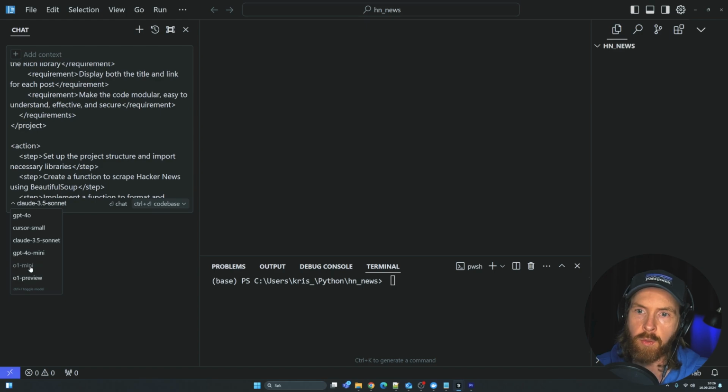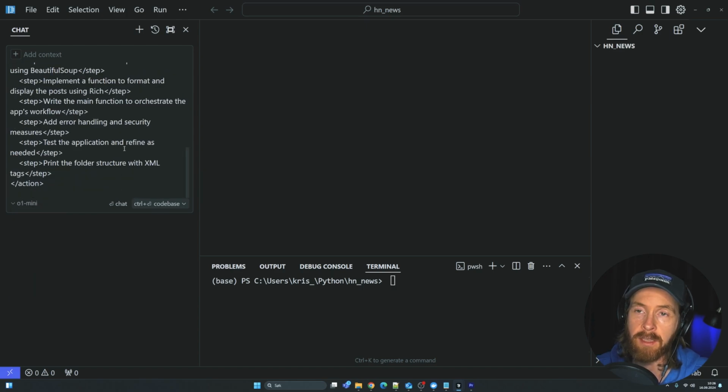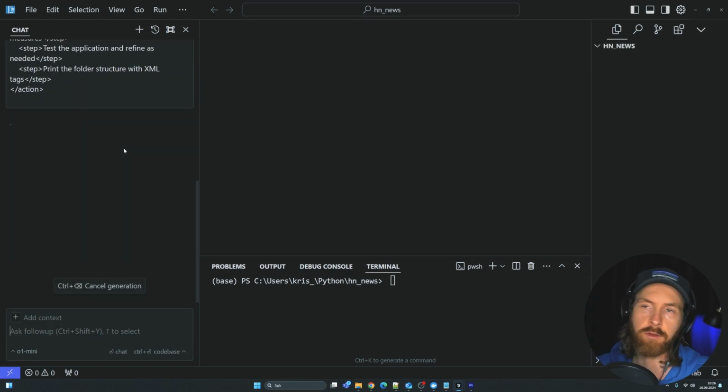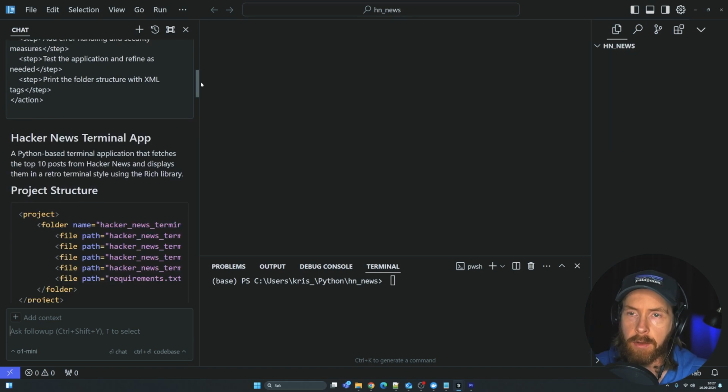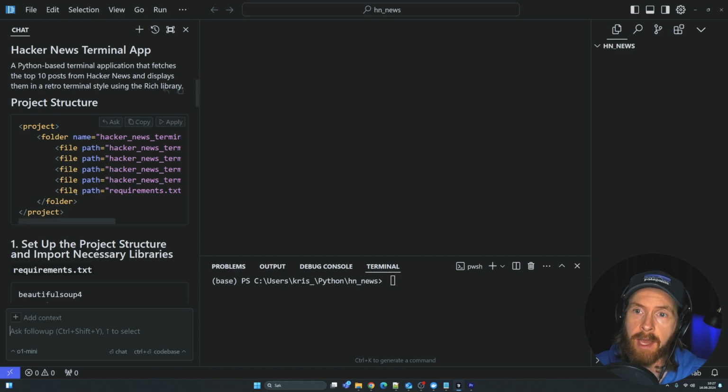Now I want to select O1 Mini because these are very precise instructions, right? So let's just try to run in the chat here first. If we get the folder structure, we're going to take that and go to the Composer and try to create all the files before we add the code, right? Okay, that was pretty quick. So now you can see we have our project structure.